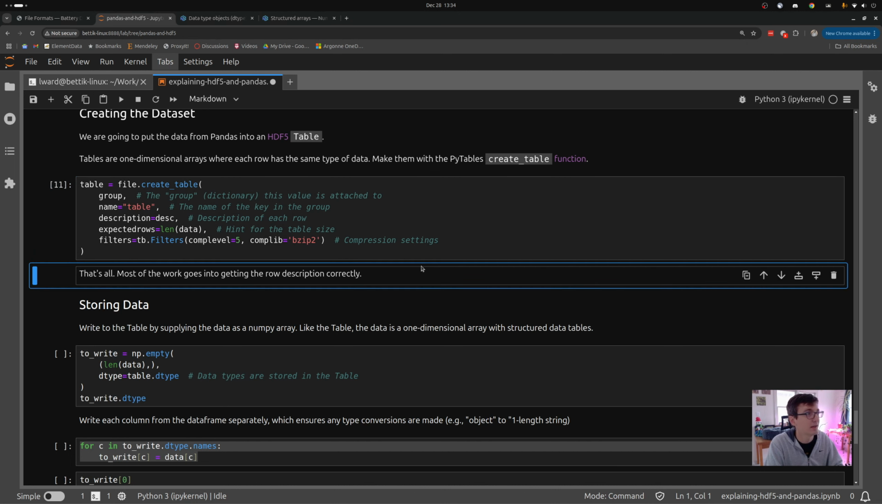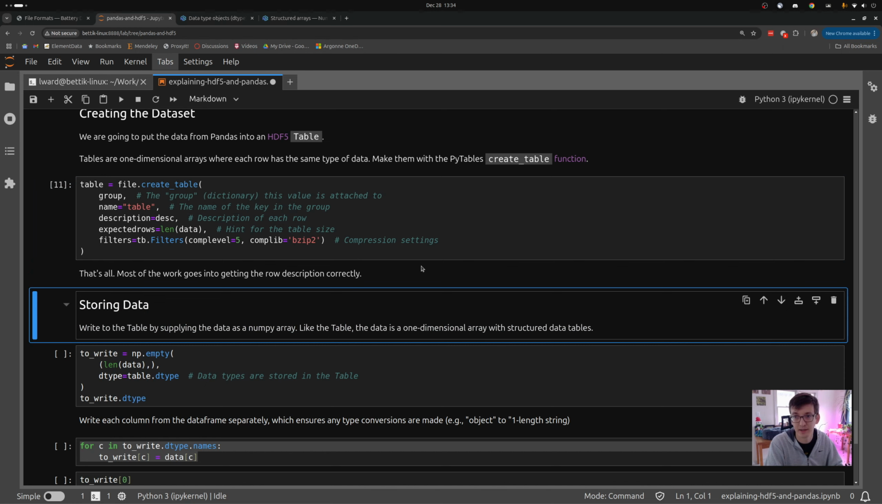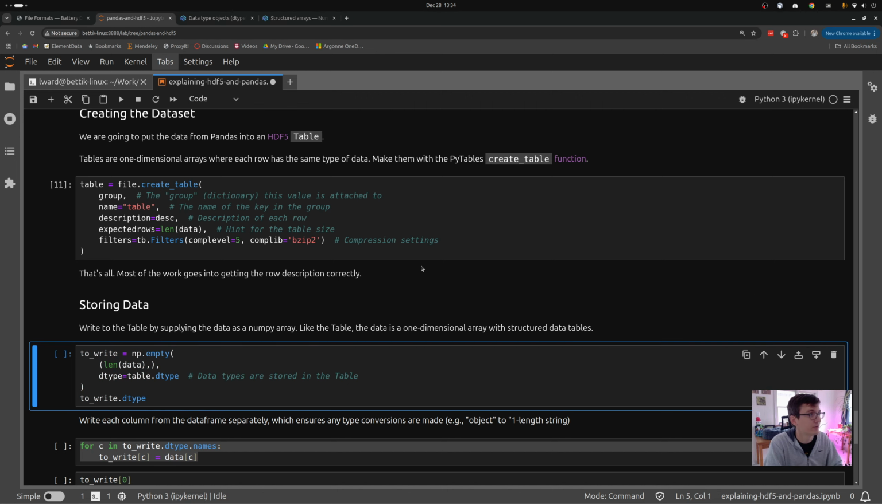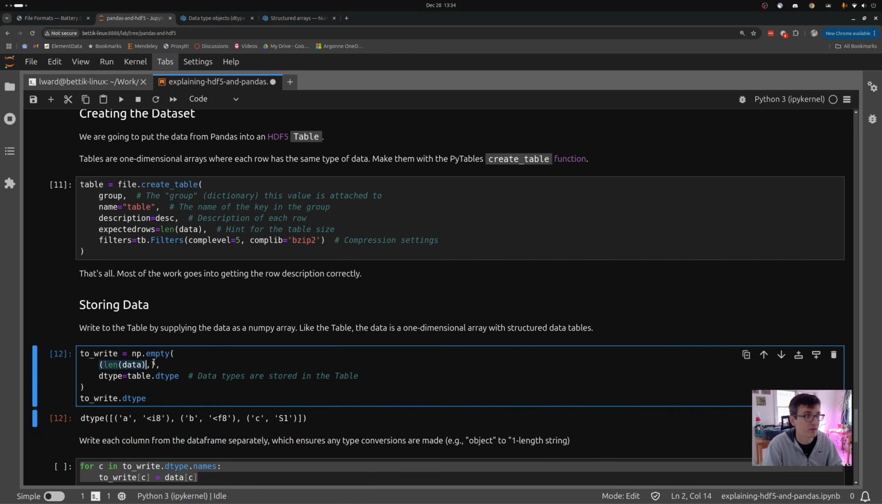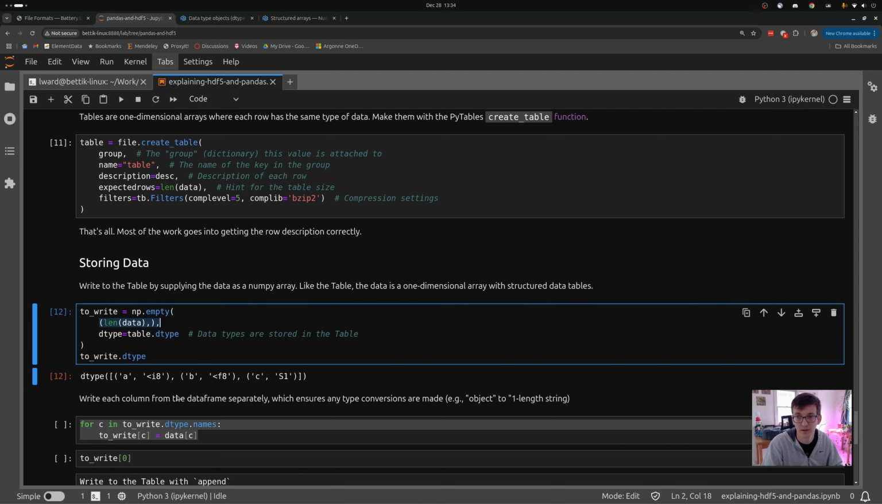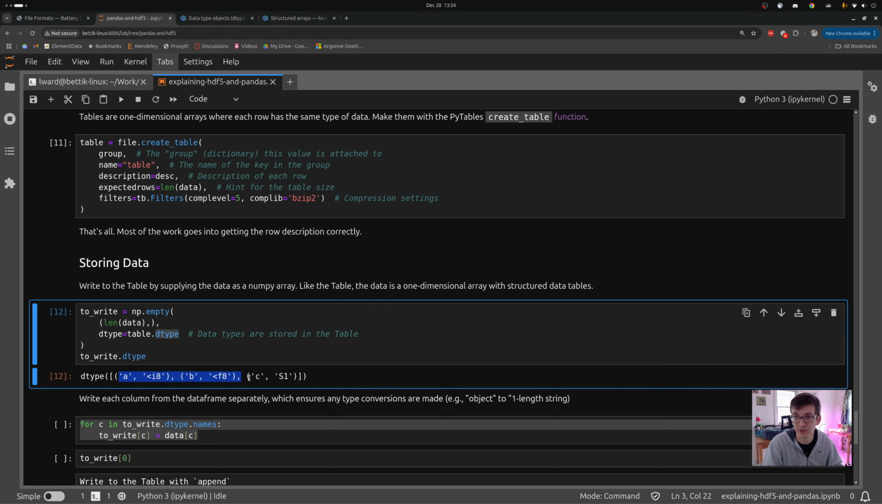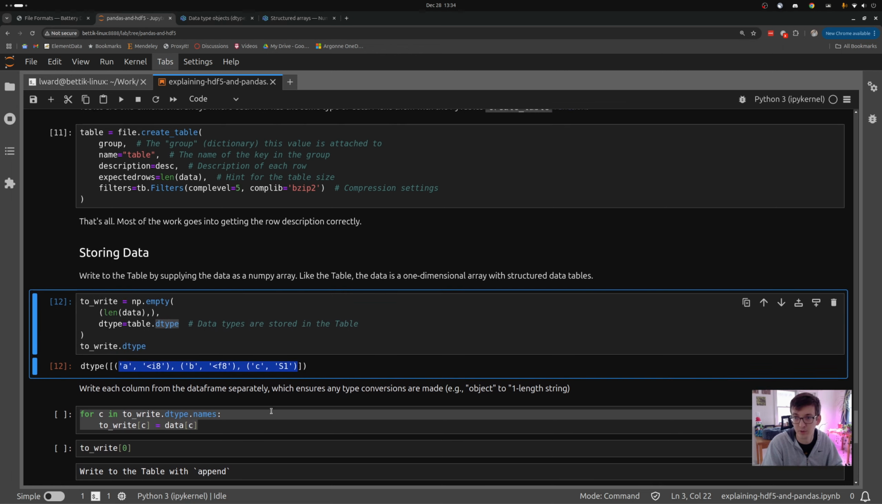Now I've created that table. To store data in it, I need to convert my Pandas data frame into a NumPy array that looks like this table. That's fairly straightforward. I create an empty NumPy array of the length that I want. Like the table, I need a one-dimensional array. And that table stores its own data type. So here you can see I've created a data type that looks exactly like what we provided before.